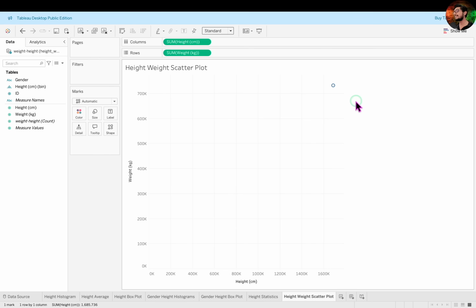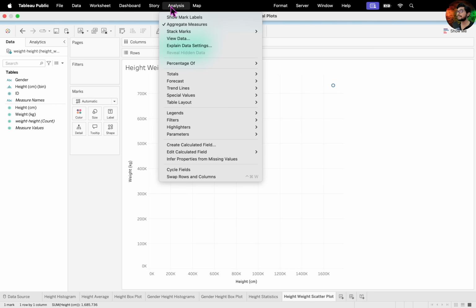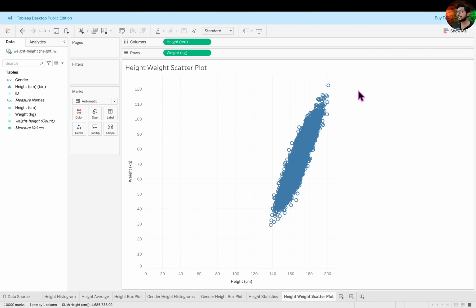And just like we handled it earlier, we'll deaggregate the measure by going to the Analysis tab in the menu bar and unchecking the Aggregate Measures option. Now you can see each individual is represented by a separate circle, accurately reflecting their unique height and weight on the scatter plot.